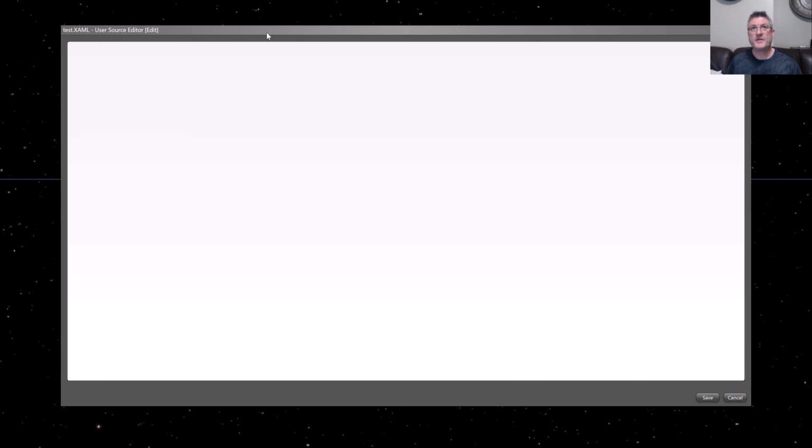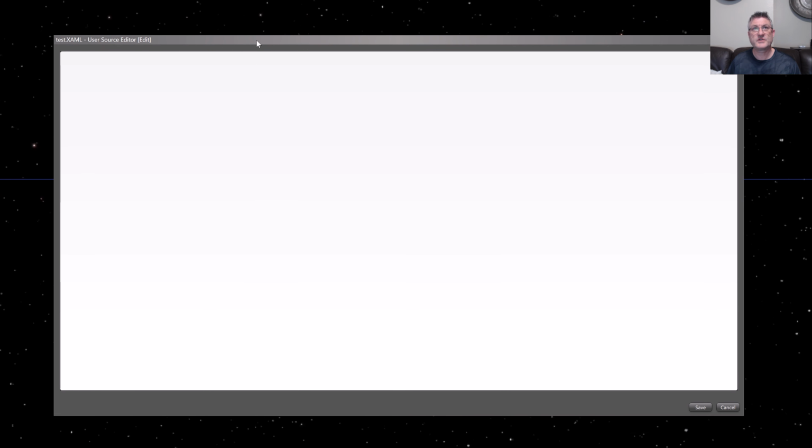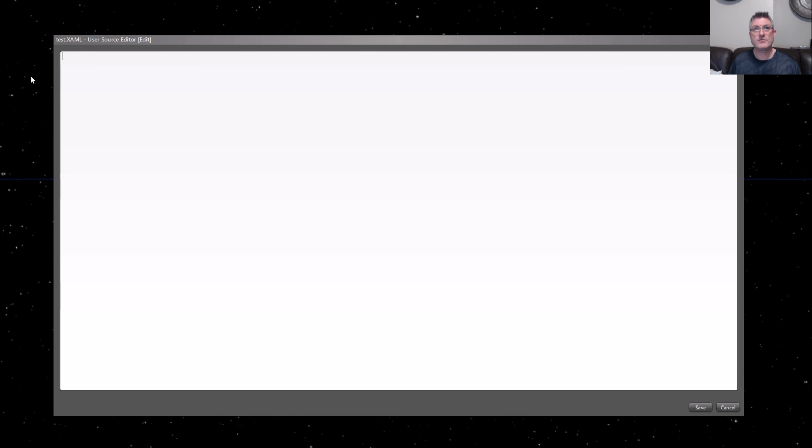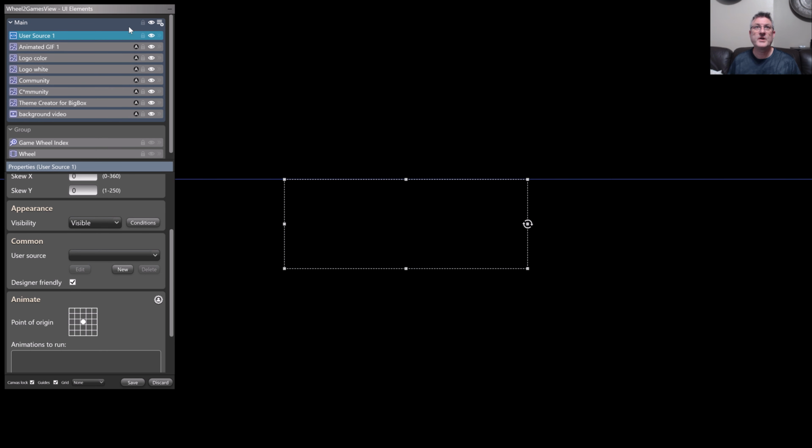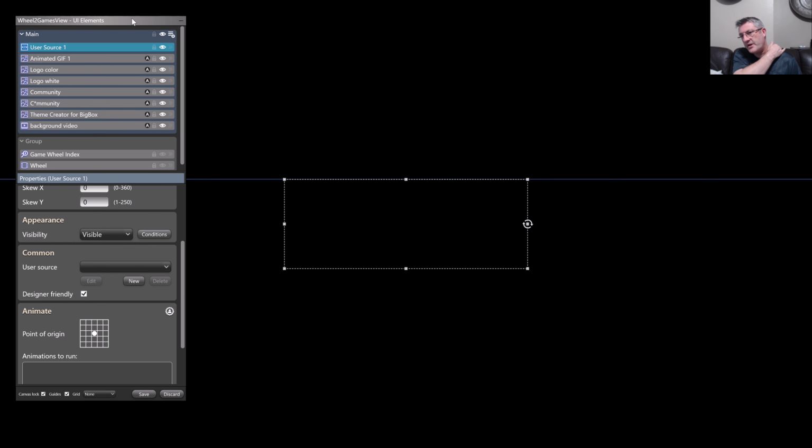what this does now, if you noticed, is it gives you the user source text editor, but the element and properties panel or window now disappears. So for those of you using only a single monitor, at least you don't have that panel obscuring the text panel. So when you exit, the window pops back.